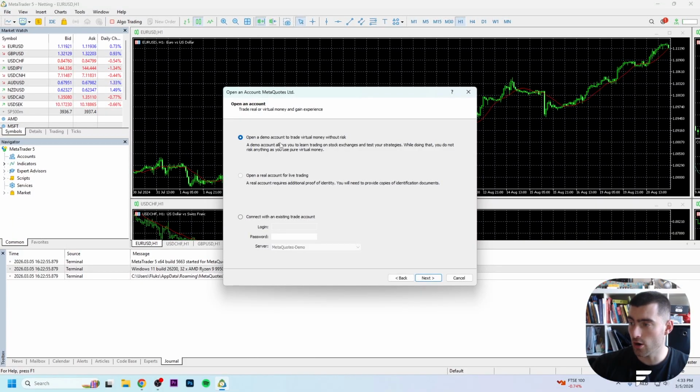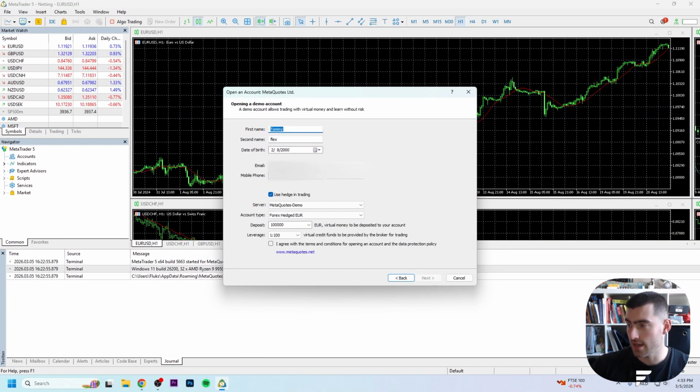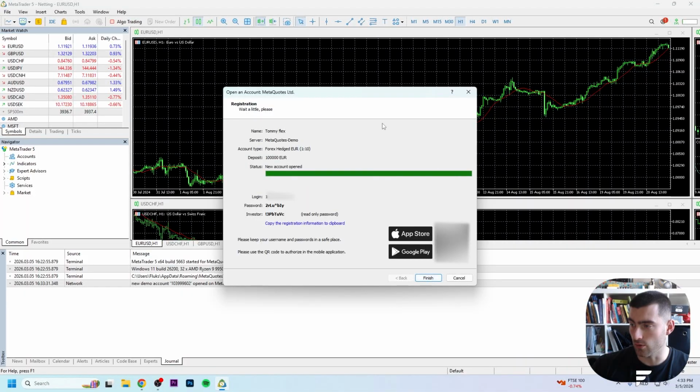Select right here, open a demo account to trade virtual money without risk. And then right here, you will find here the page that you need to create your demo account. So right now, fill in your first name, second name, date of birth, your email, your phone number. And then right here, decide how much you want to deposit and decide right here the leverage. Then right now you click here on I agree with the terms and conditions. And then we click right here on Next.